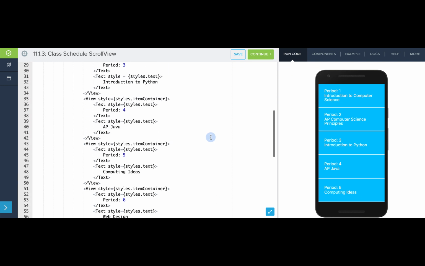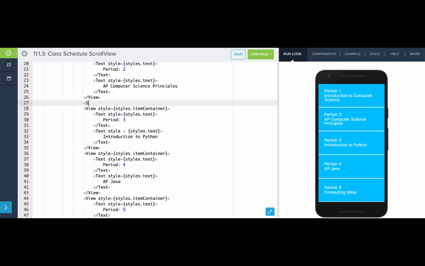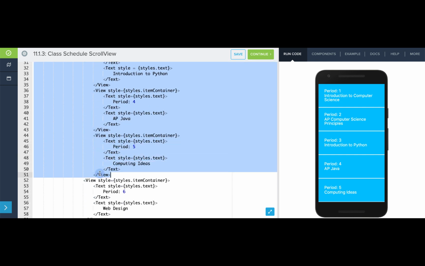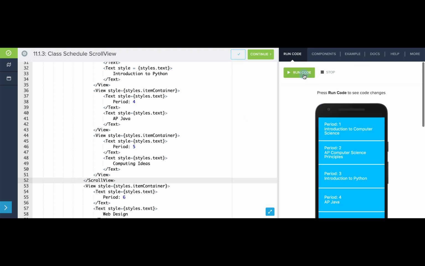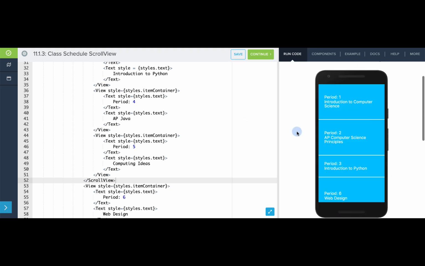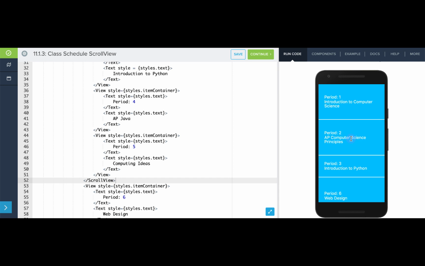Now, what if I wanted to make a smaller section of this screen scrollable? Say, for example, I had one of these classes only on an A or B day. Well, I can add another ScrollView component inside my ScrollView component that already exists and nest some more information inside of it. When I run this, I'll see that my period 3, 4, and 5 can get scrolled through inside my larger ScrollView components for all of my periods together. Now it's your turn to try using ScrollView components and nesting ScrollView components.